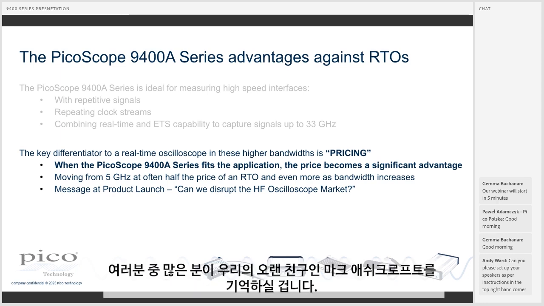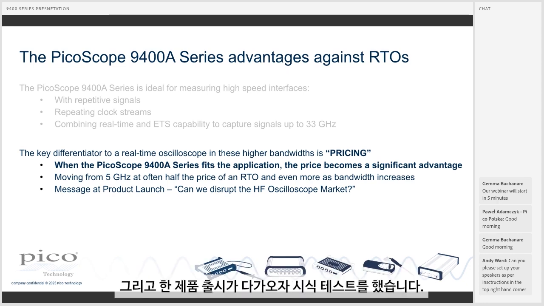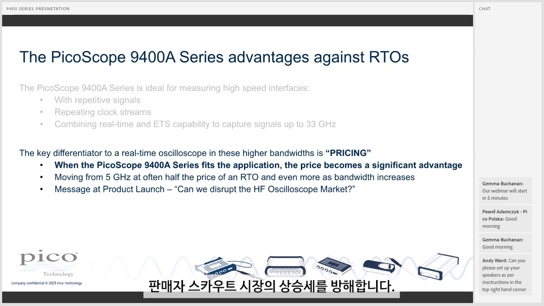Many of you will remember our old friend Mark Ashcroft, and his tagline at product launch was, "Can we disrupt the HF oscilloscope market?" And I believe we have done with this instrument.